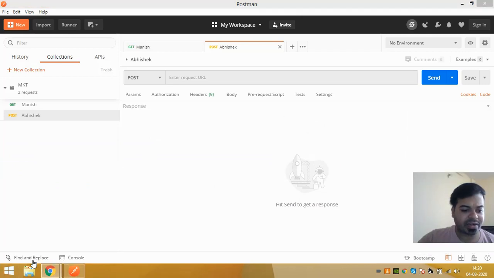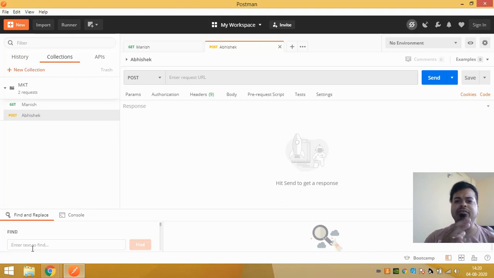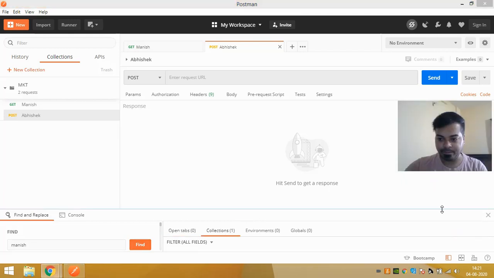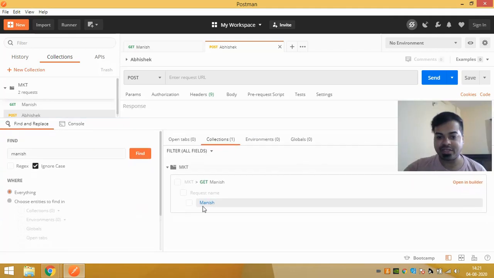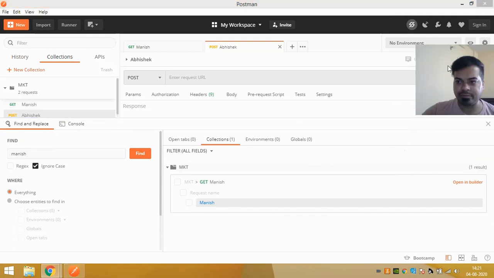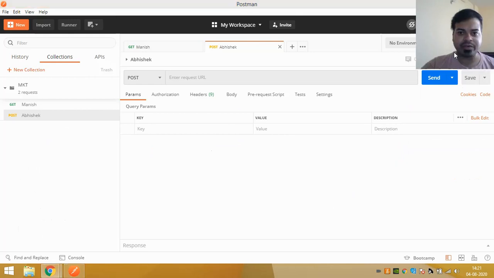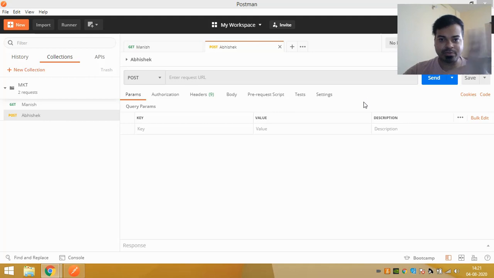Then you can find and replace. That means if you have a lot of collections in your Postman and you want to search something, at that time you can search it. For example, I'm searching Manish. It is showing me there is one collection, and there is a request called Manish. So this is the option to find out which collection or which particular request you want to find. This is required when you have a lot of collections in a particular Postman application.